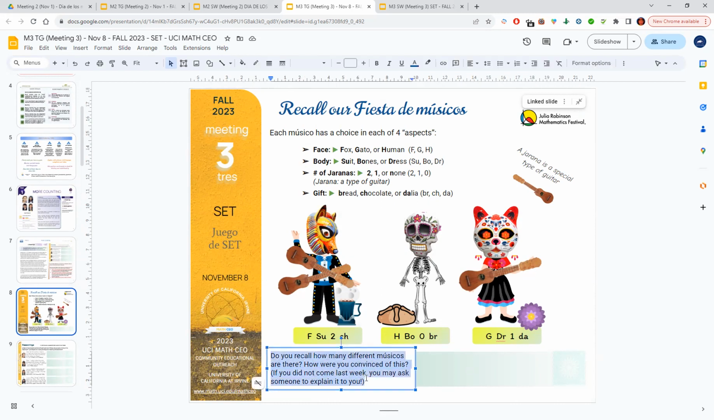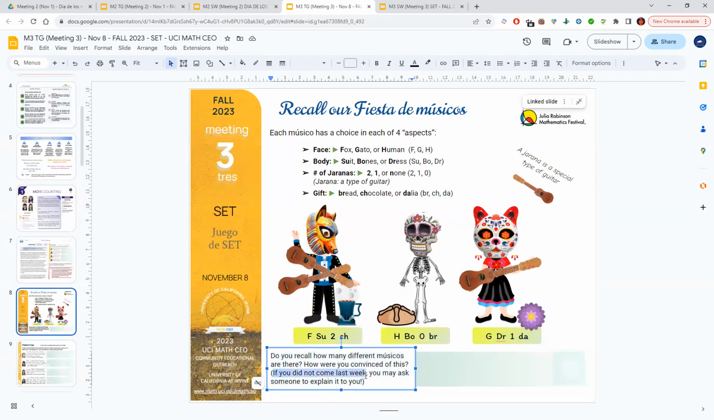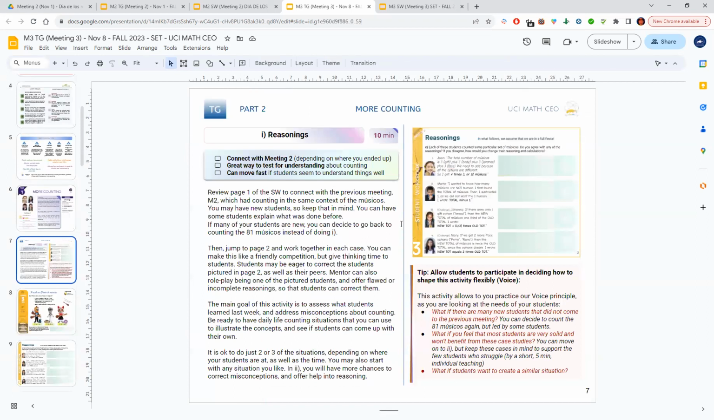This question is important. Do you recall how many músicos, different músicos are there? And so they should know that there's 81 and know how to reason about it and how to justify it using possibly the tree. So if you did not come last week, you may ask someone to explain it to you. So this activity is very nice.